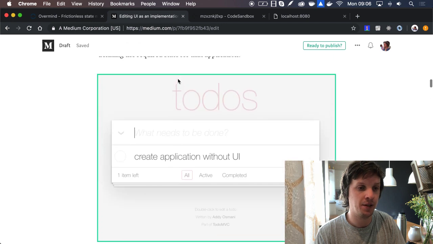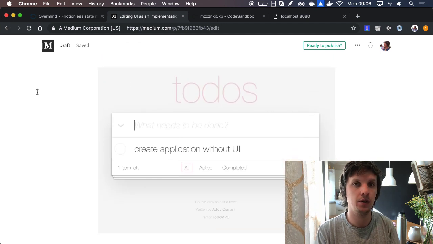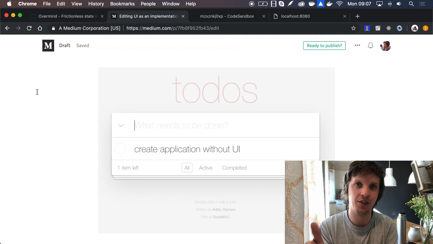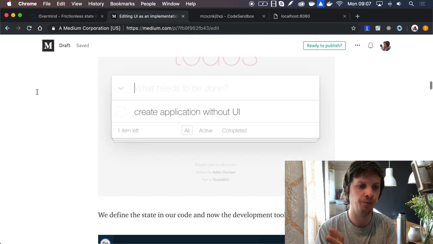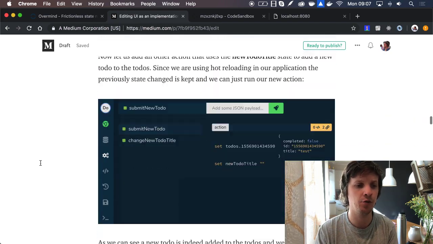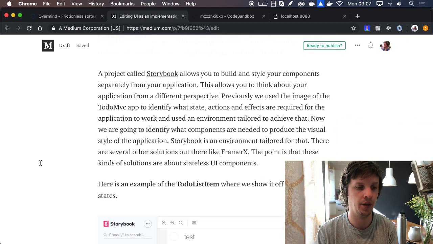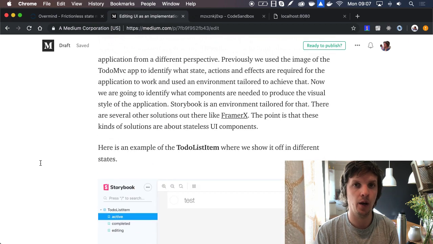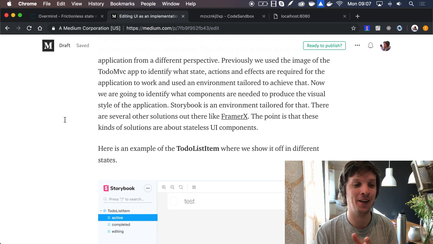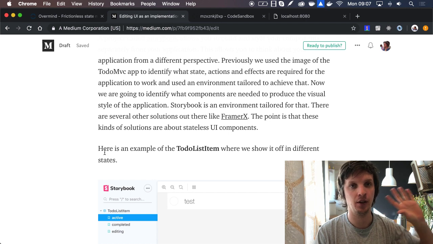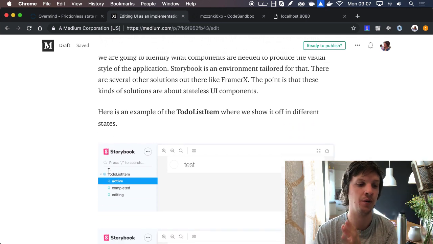So the underlying message here is: what if you separate the process of identifying state and interaction from the actual design and UI? Here I'm showing the Overmind DevTools, and then I show off Storybook, which is kind of the opposite, where you don't talk about the state and the effects and the application in that sense. You only talk about how things should look.